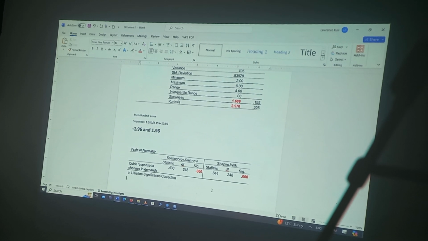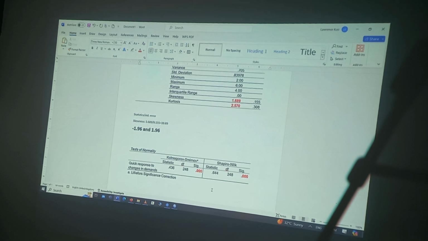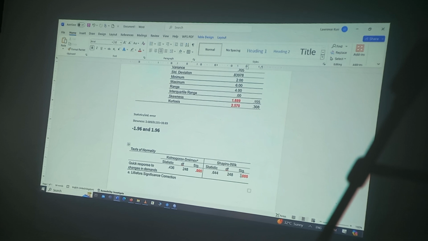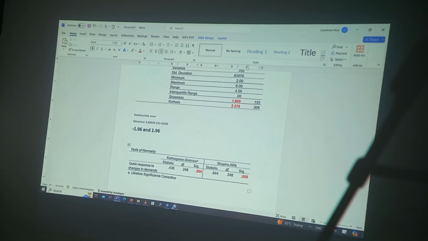So is it normally distributed? Since it is significant, the p-value is less than 0.05, we see that the data is not approximately normally distributed. Then we go to the last bit of it.